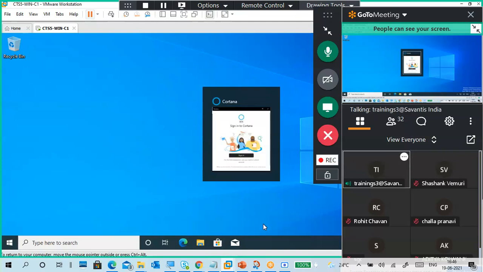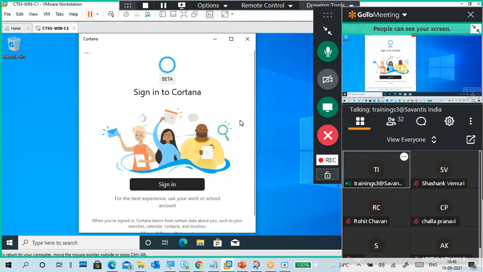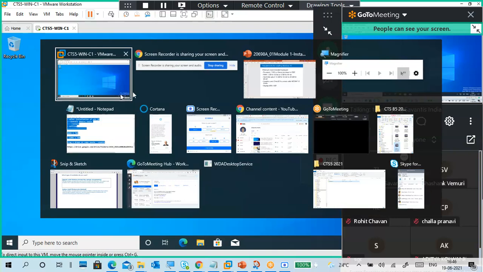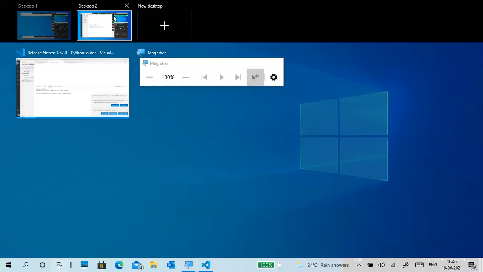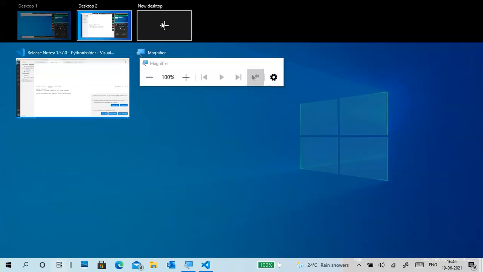I don't want Cortana here. So my physical machine, see, VS Code is not open in my system anywhere. But if you see, it is in another window. So virtual windows are also one of the things. Like this, you can create multiple windows and run them.